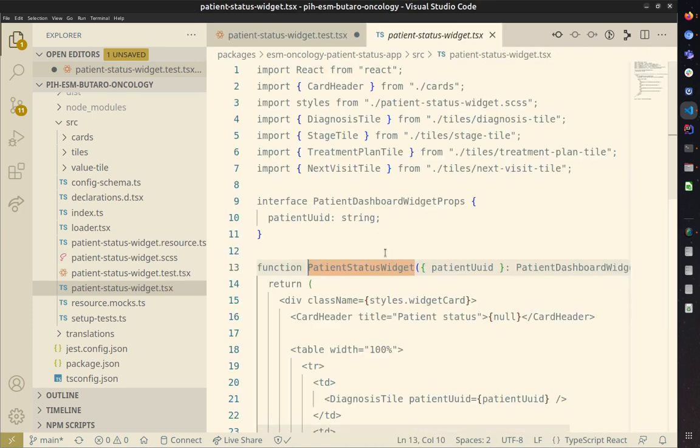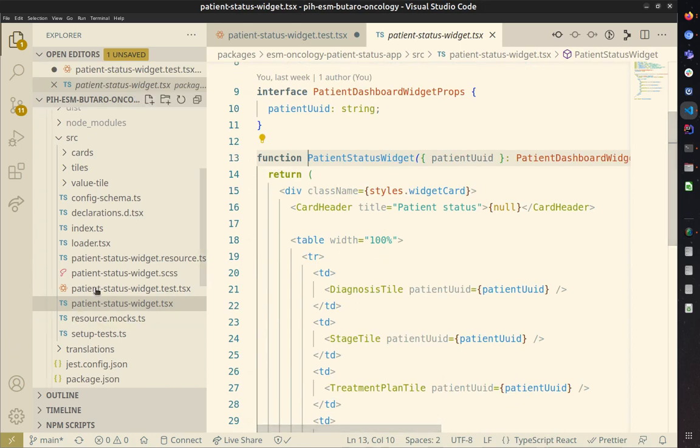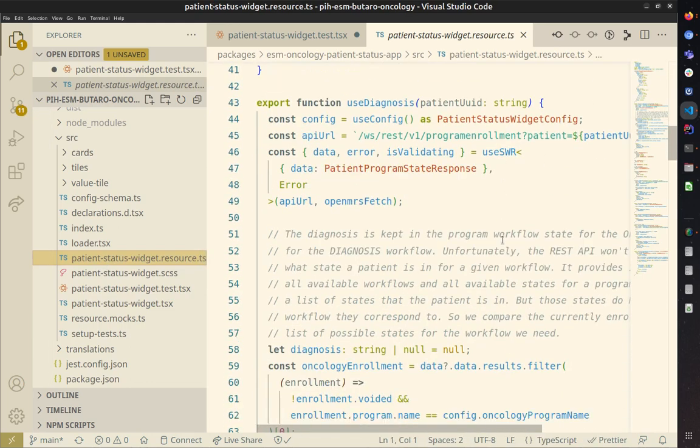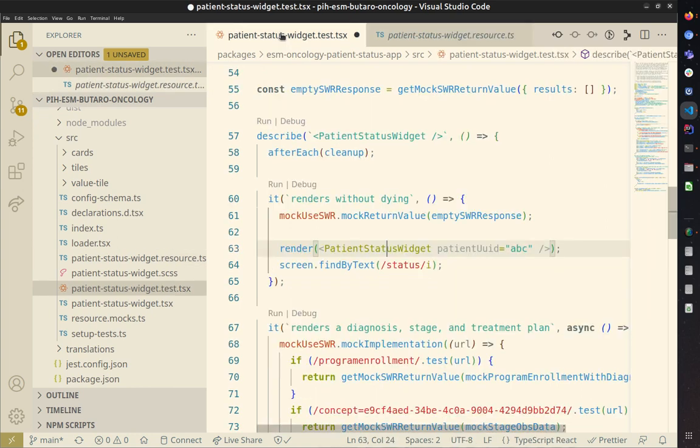Use SWR is used extensively in our application. It's always in these resource functions. So here's an example. Our component calls use diagnosis, and use diagnosis calls use SWR. When it's running in the test, our component will call use diagnosis, and then use SWR will return the mock data that we've provided to it.